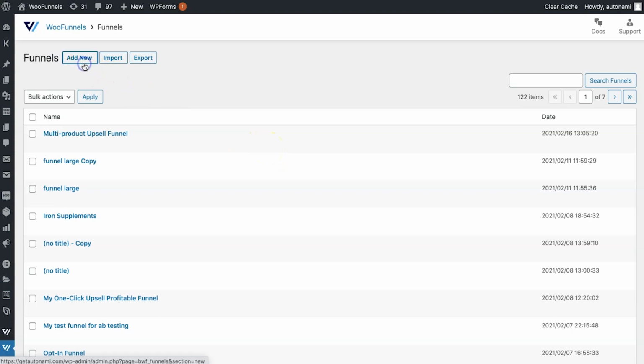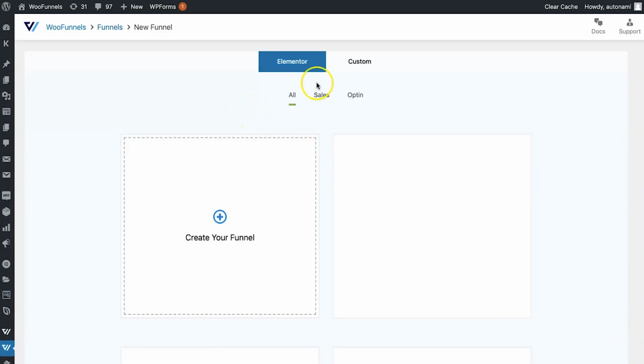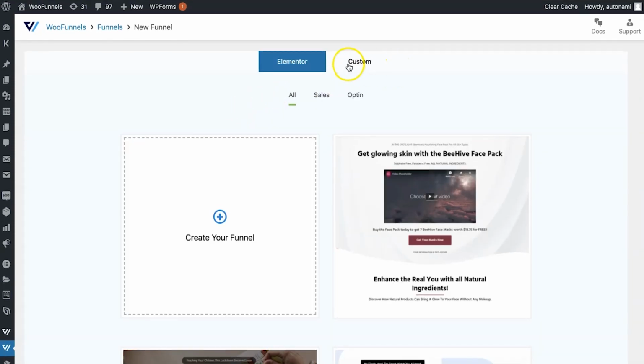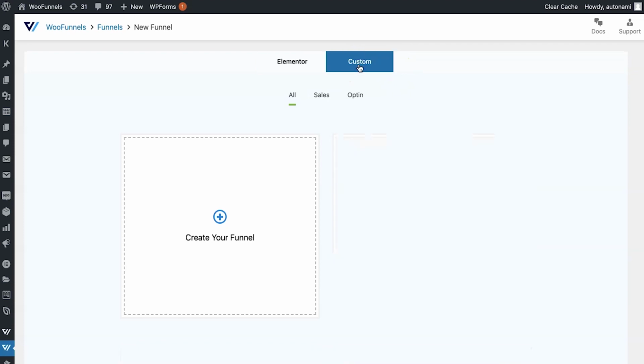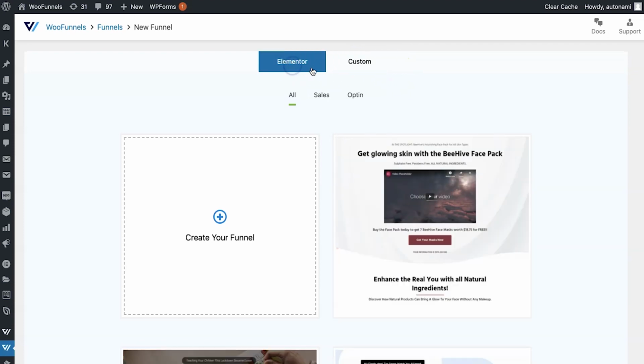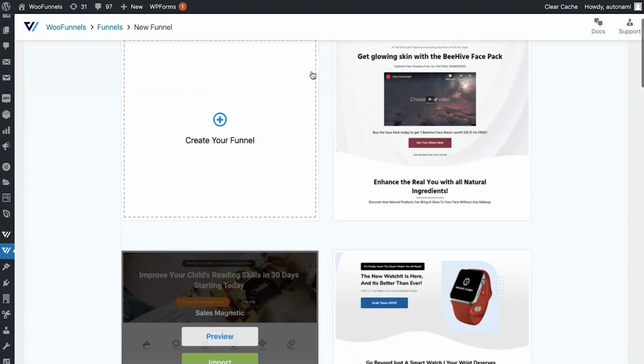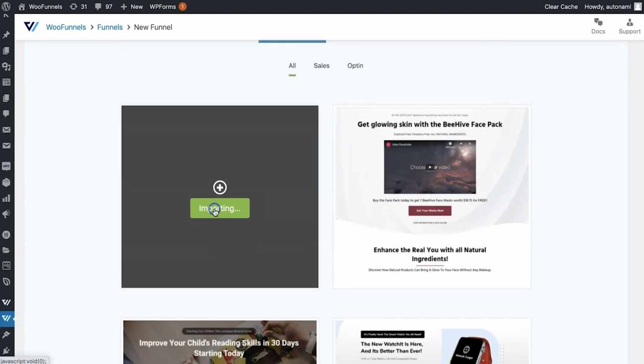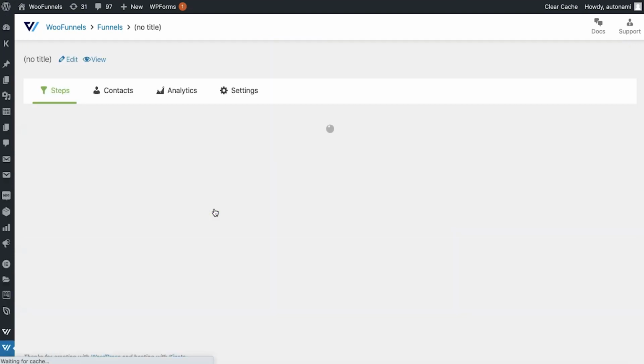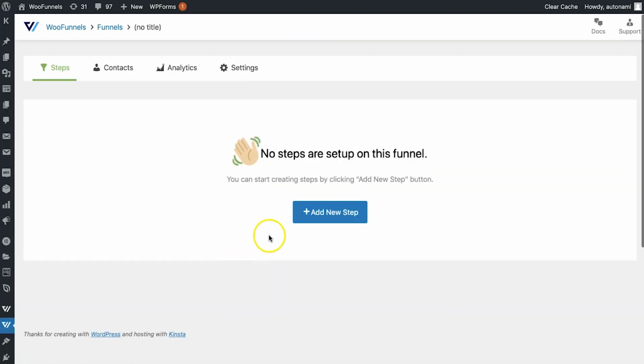We're going to create a new funnel here. So let's add a new funnel. And well, here you have custom for other page builders, and this is Elementor. You have quite a few templates here. We won't be choosing a template. Rather, we will go with create your funnel, which is the custom process of creating a funnel.